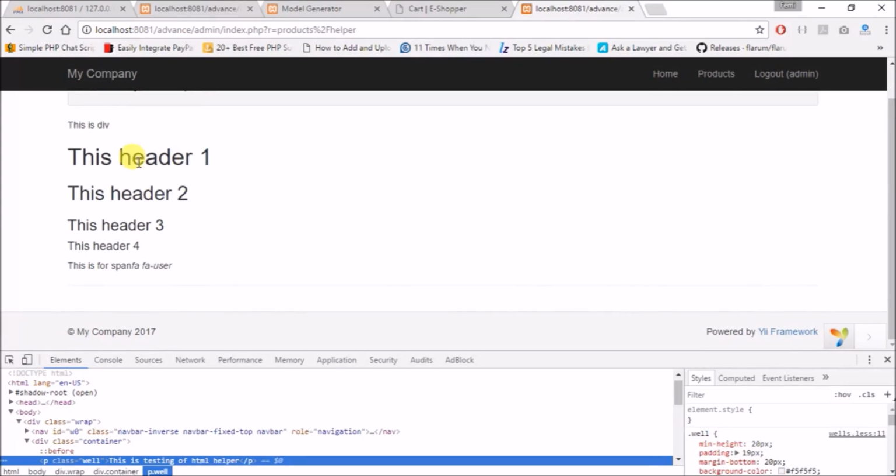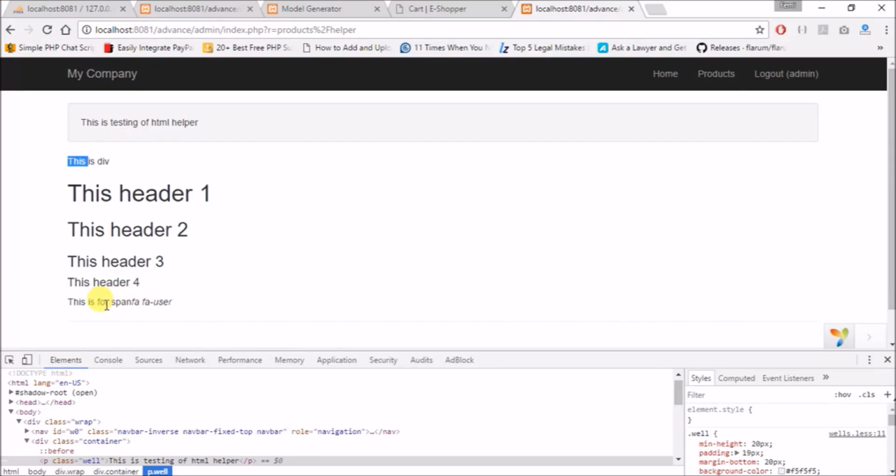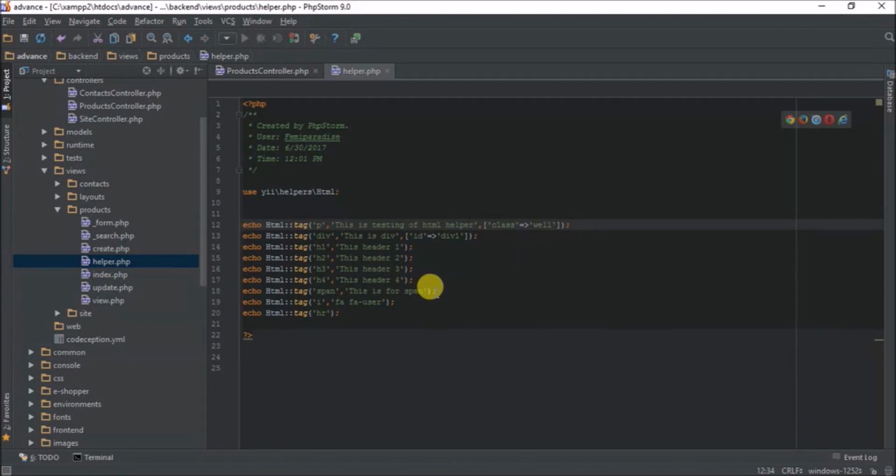Now we have this is div. This H4 is working. This span is also working, but this is not proper. This is for span, worked well. This is for span, worked well.